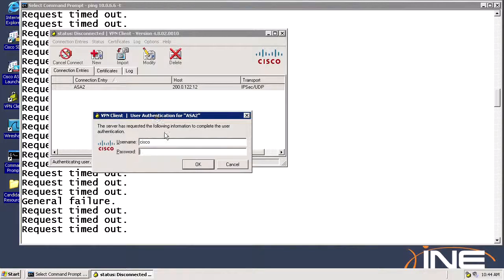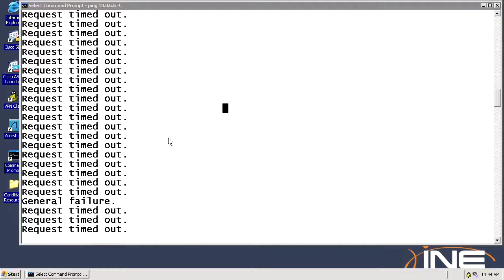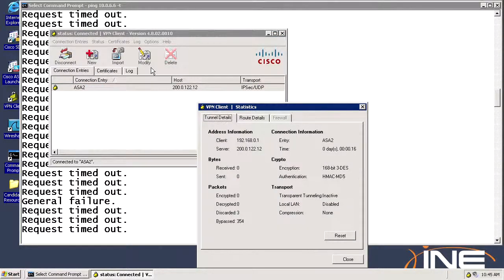Username and password box shows up again, which means that the phase 1 negotiation was successful and it's completed. Once I enter the password, now I should go into phase 1.5, then ultimately get the phase 2 parameters, which are going to be like the encryption algorithm and the hashing algorithm. We go under the status and look at the statistics. It says the transform set I received was triple DES and MD5.